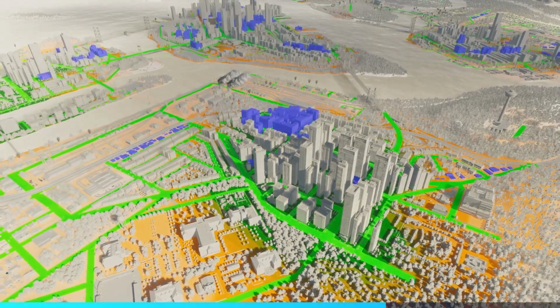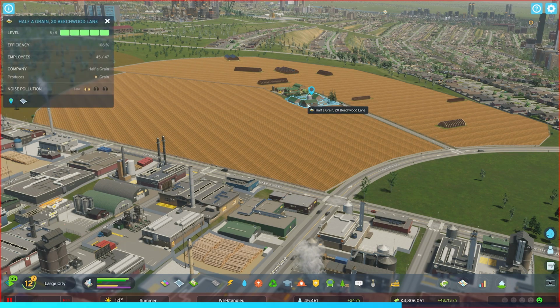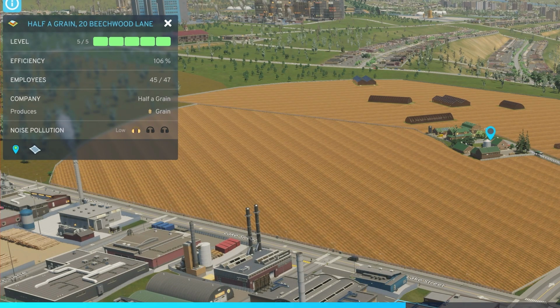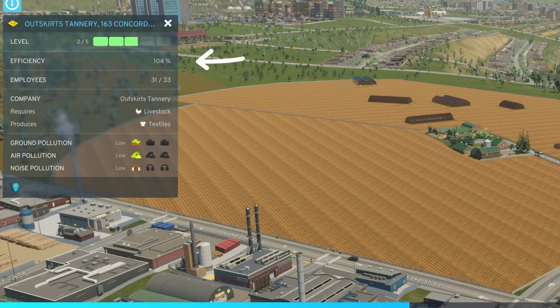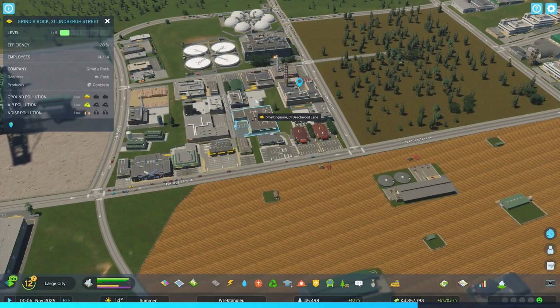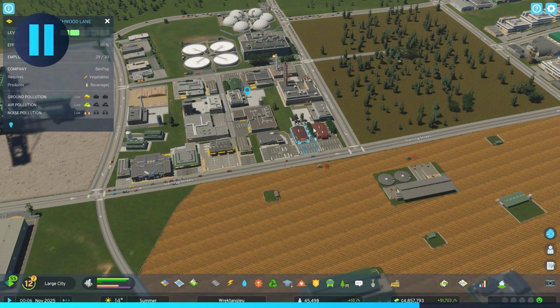The game has a new feature called City Specialization Bonus. This means that companies working on same materials and producing similar goods, when placed in close proximity, these companies gain an increase in efficiency, which in turn increases their productivity and profit.